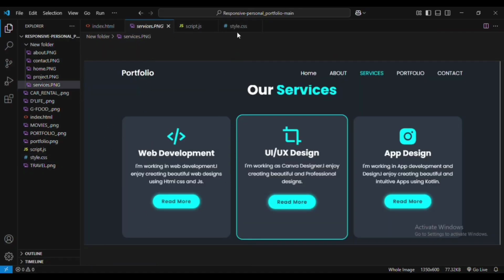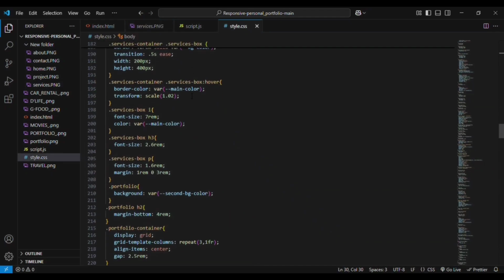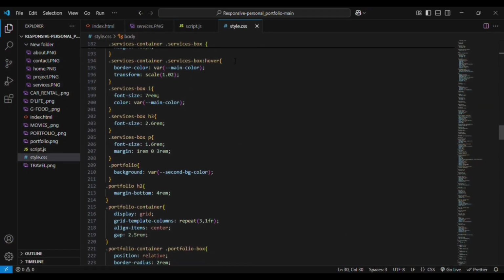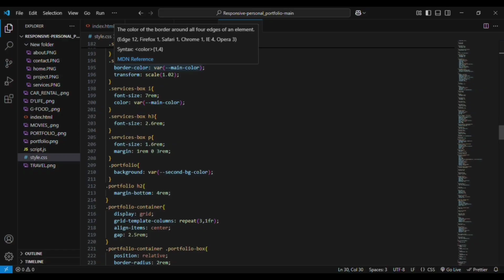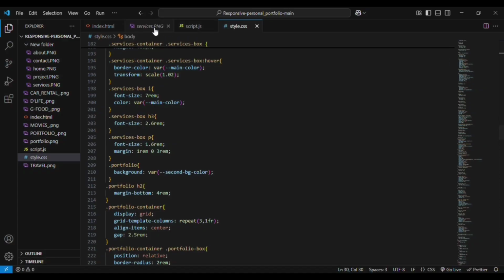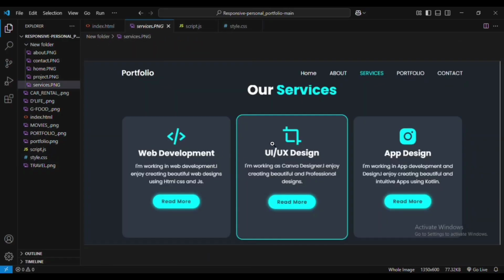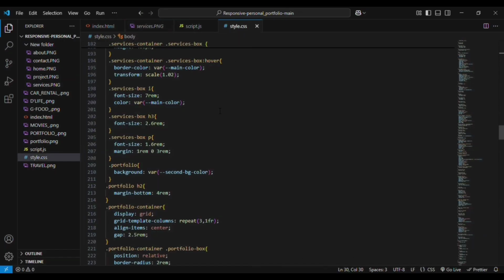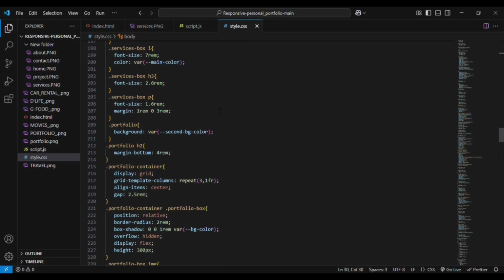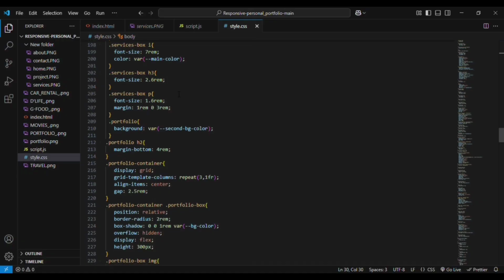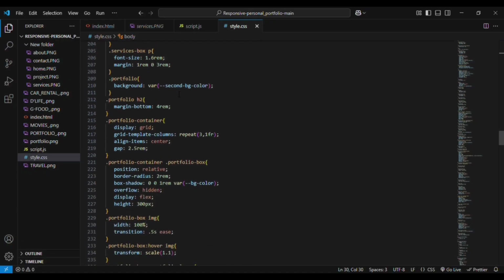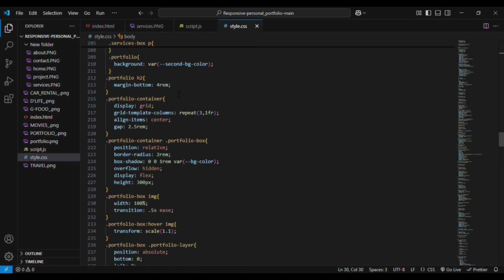Then the background color will be given to it, and then we can go to the next. Width is given, and whenever you hover onto the box, the border color changes to the main color and the transform scales, so it will scale up. You can see the difference between both of the sizes. Whenever you hover onto it, it will scale big, and the border color also changes. Next, the heading element font size is given, the H3 element font size, paragraph font size, and margin. Then you can go to the portfolio section.